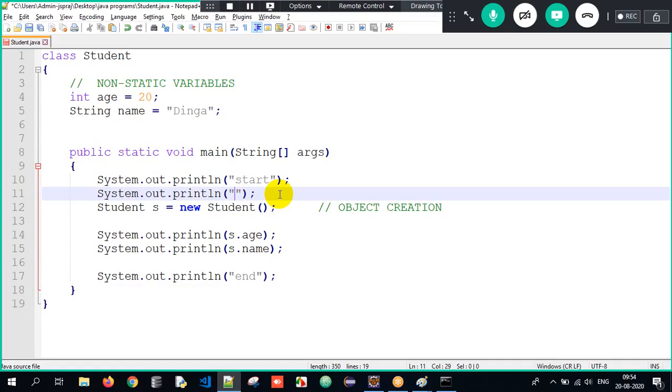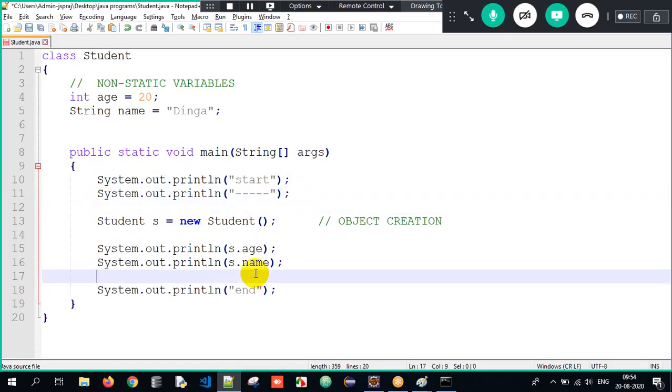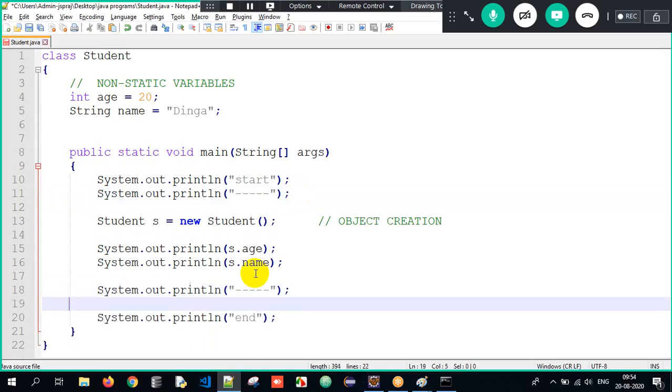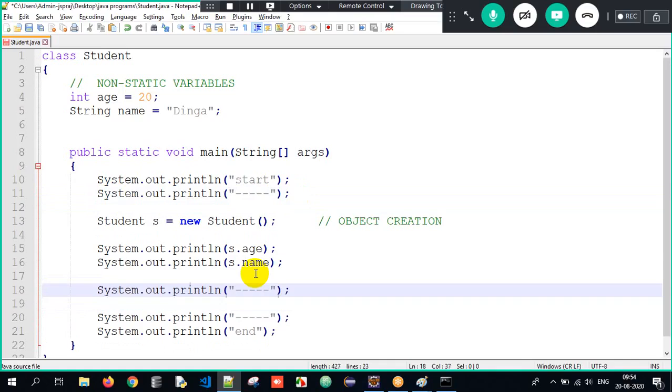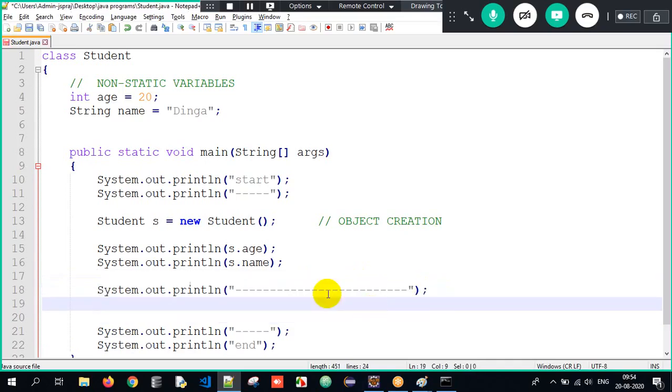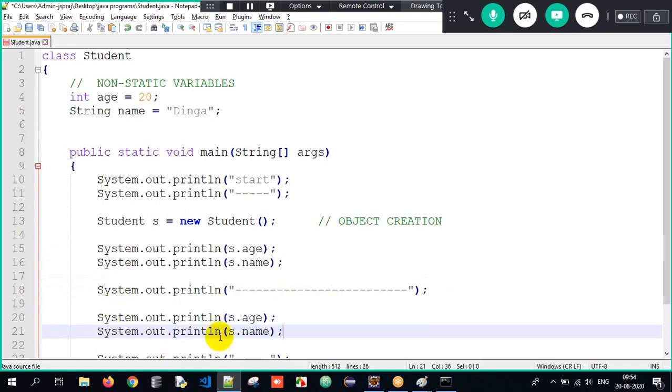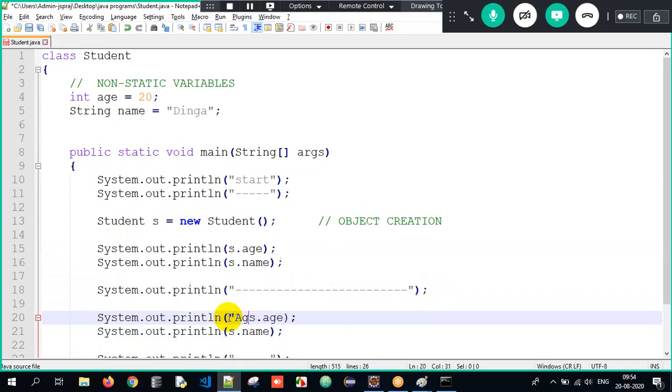So I can do this in one more way as well. I'll show you what I am trying to do here. Okay, so here I will just print this. Now, if I want to concat the data here, how will I do it? Simple. I'll write "age:" in double quotes, plus s.age.